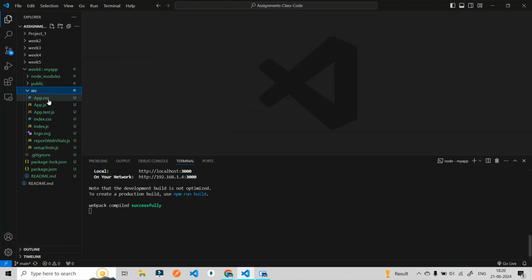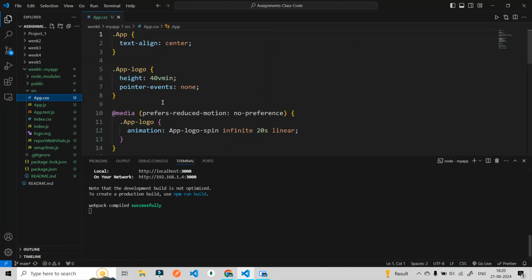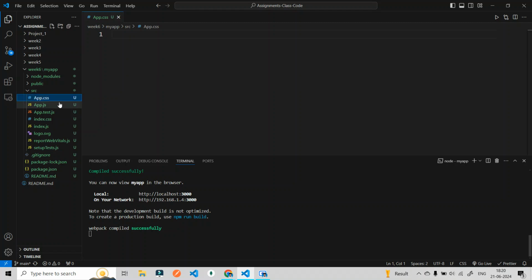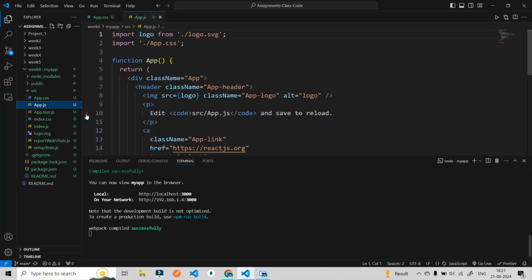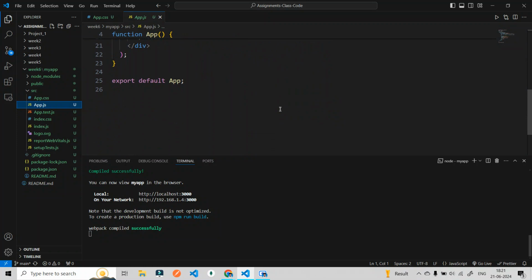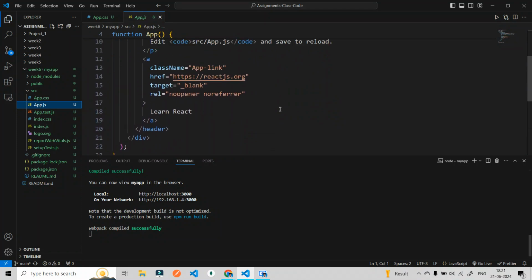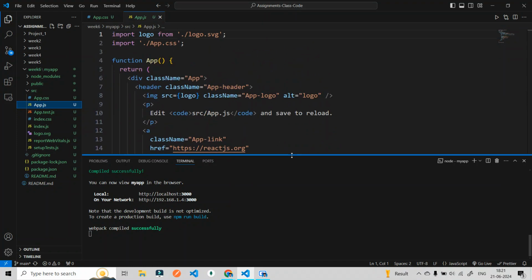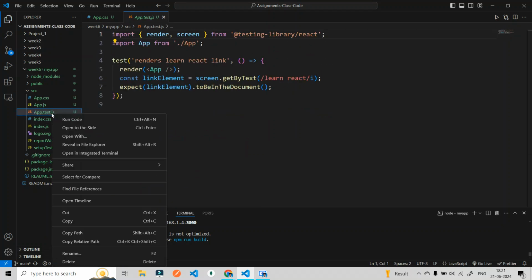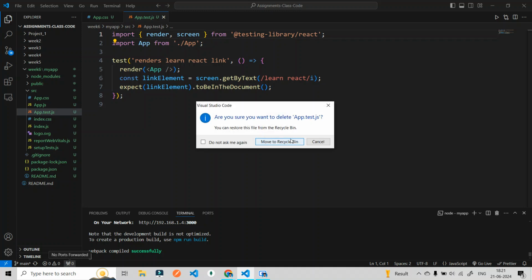It contains different files, like App.css, which will provide the CSS. Let me remove this for now. App.js is where you are actually going to write your React code, where you are going to write your React application. This is the App.js, as simple as that. App.test we don't need, so I'm going to delete it because we're not learning about testing.